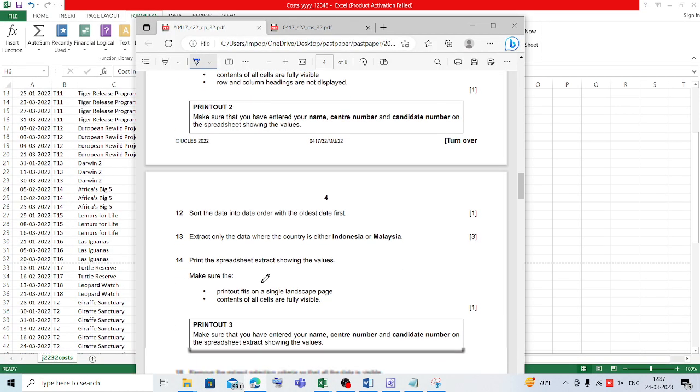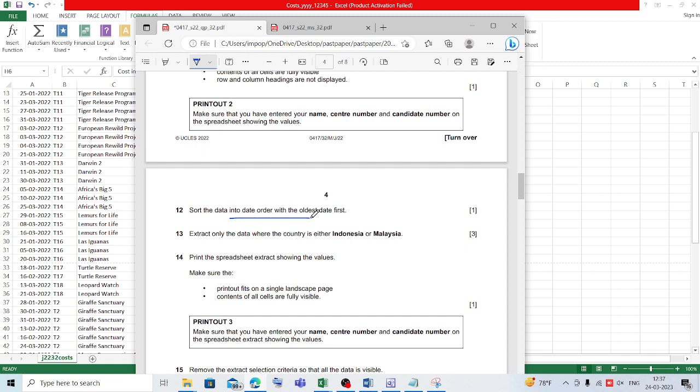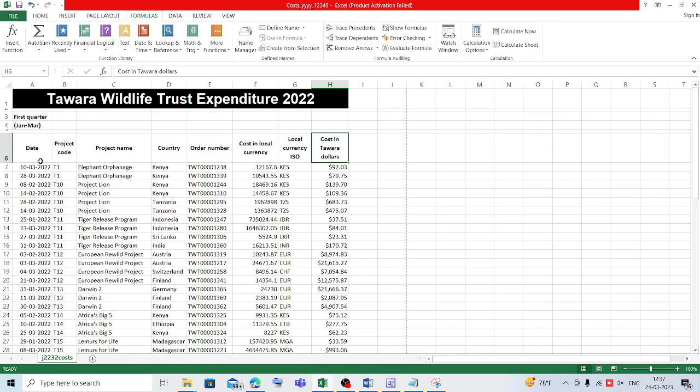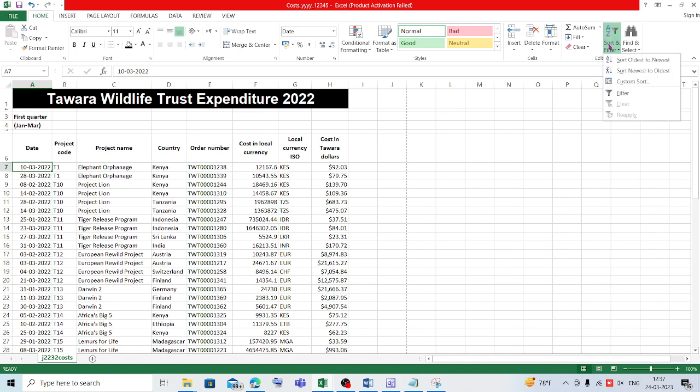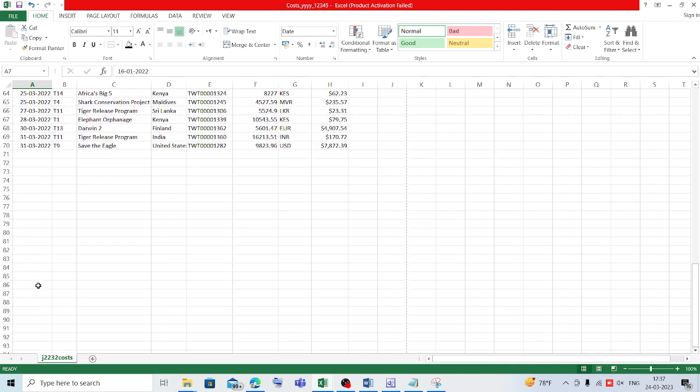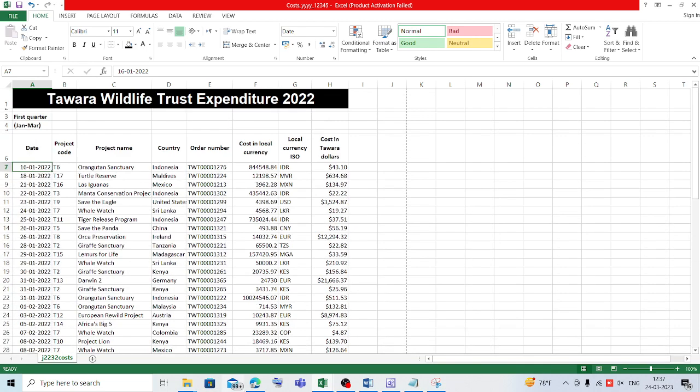Yes. Sort the date into date order with the oldest date first. Okay. So select the date, go to the home, sort oldest to newest. Just click this. Now see, it will be in the oldest to newest order, 16, 1, 2, 3, like this it will come.